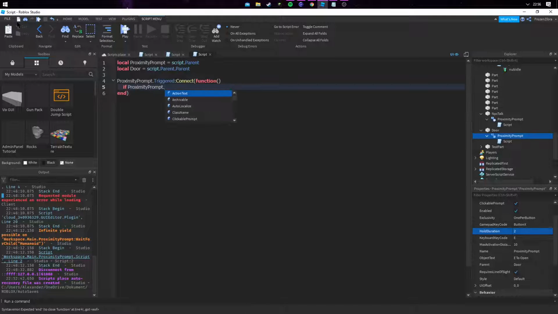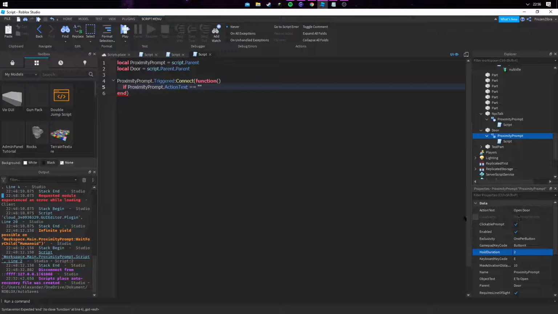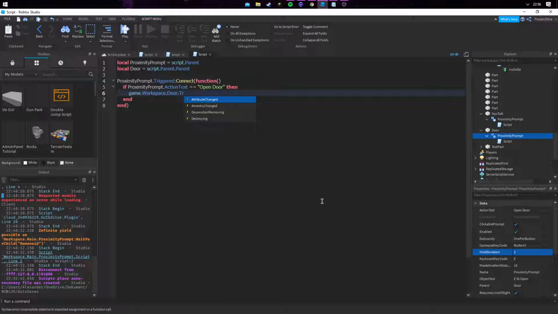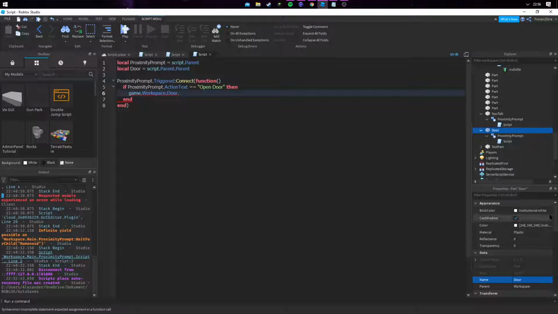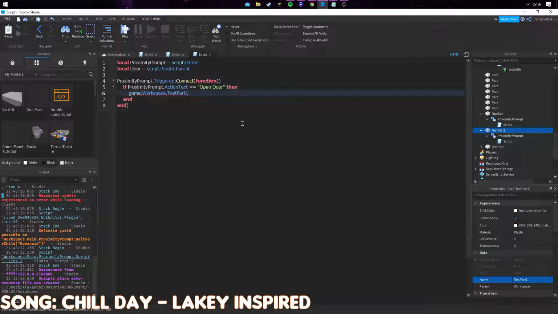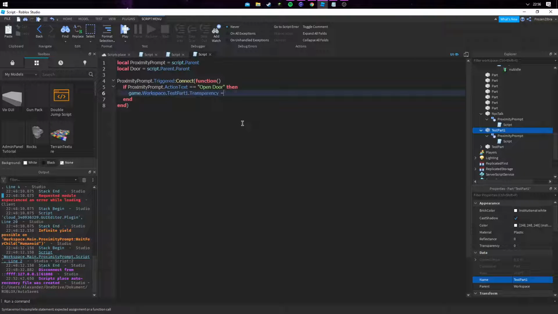If proximityPrompt.ActionText equals, mine is right now open door, so "open door", then game.Workspace.Door. I just named this one not door, but I'll name it like the test part one, because I think I already have a door in this test part one, and .Transparency equals 1.